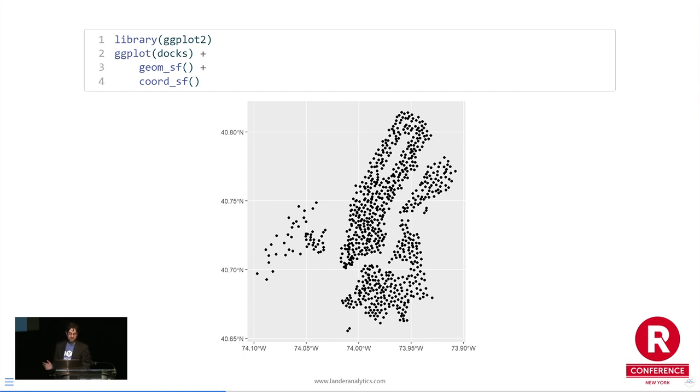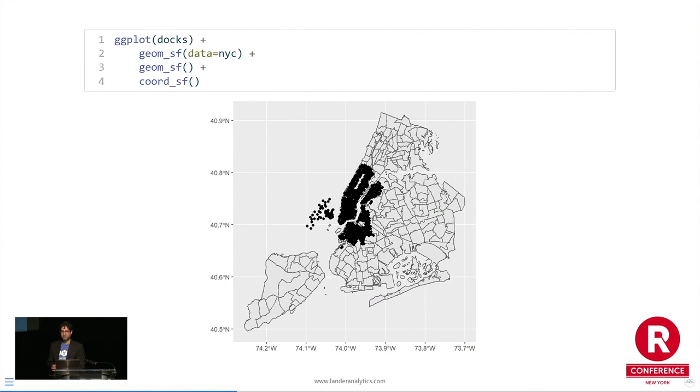And I'm using coord_sf just to make the boundaries look right. And you can vaguely make out New York City here. But I want to plot this on top of the neighborhoods like I just did. So we're going to just add another layer here, and we will say geom_sf twice. The first time we say data equals the NYC data, that gives us the neighborhoods, the polygons. And the second time we say geom_sf, which uses the default data from the ggplot call. Now it looks a lot nicer, but it does still look like it's from the 80s.